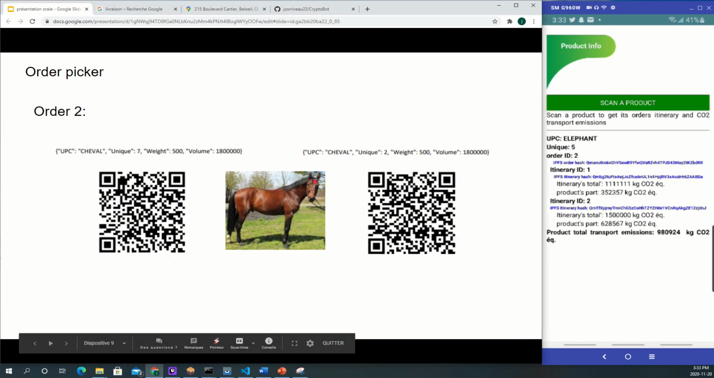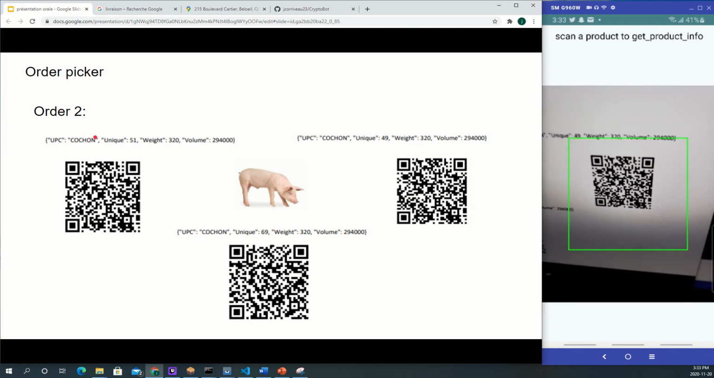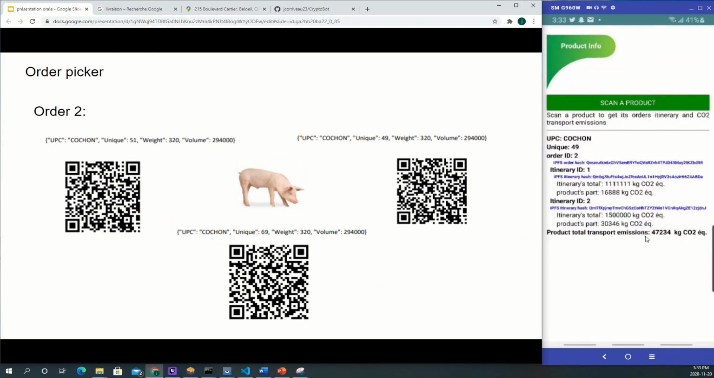And if we scan a pig that was part of the order ID2, we can see that the part of the pig is a lot less than the elephant. So thank you for listening.